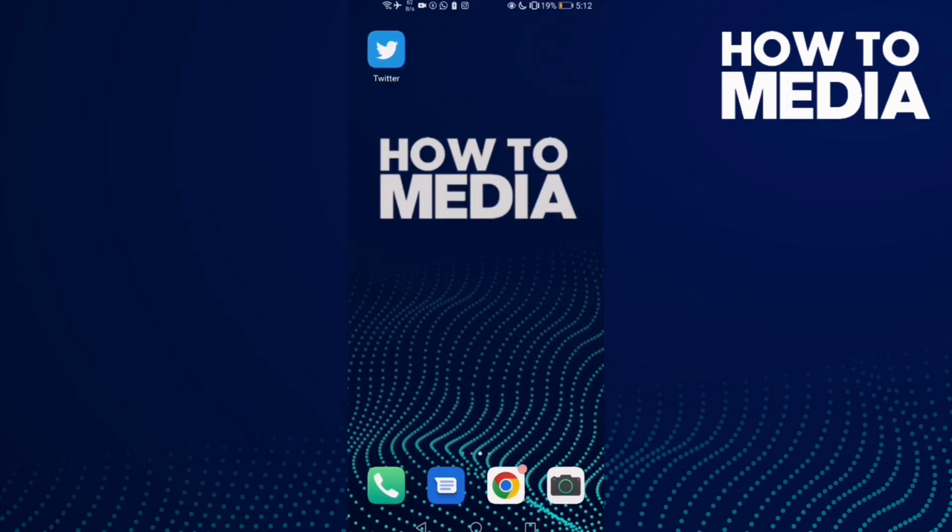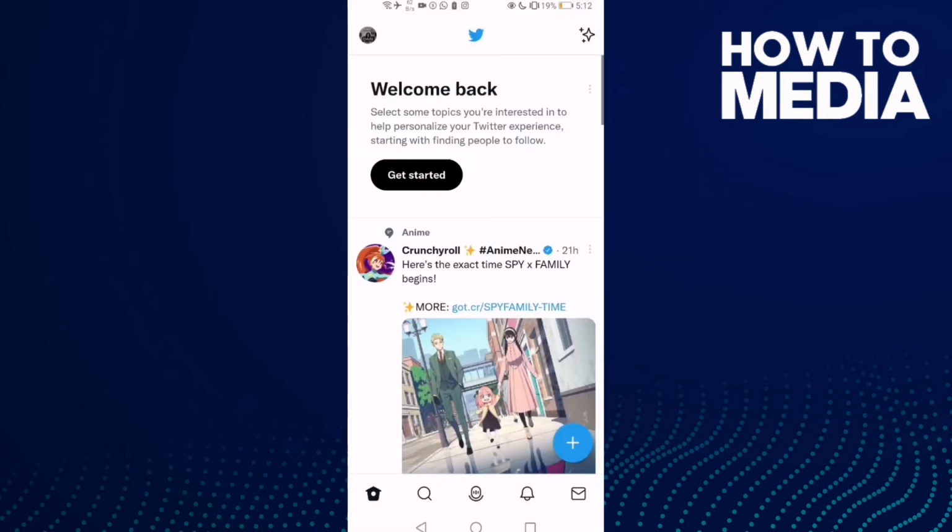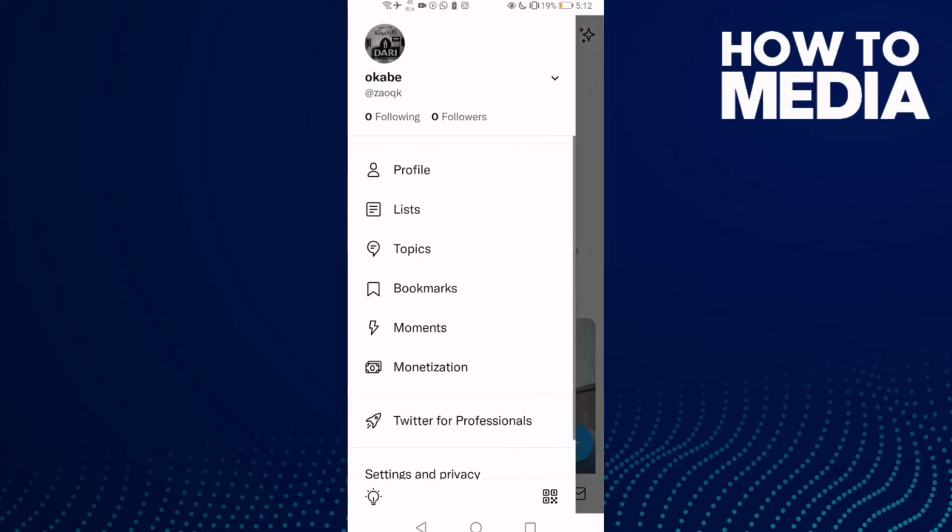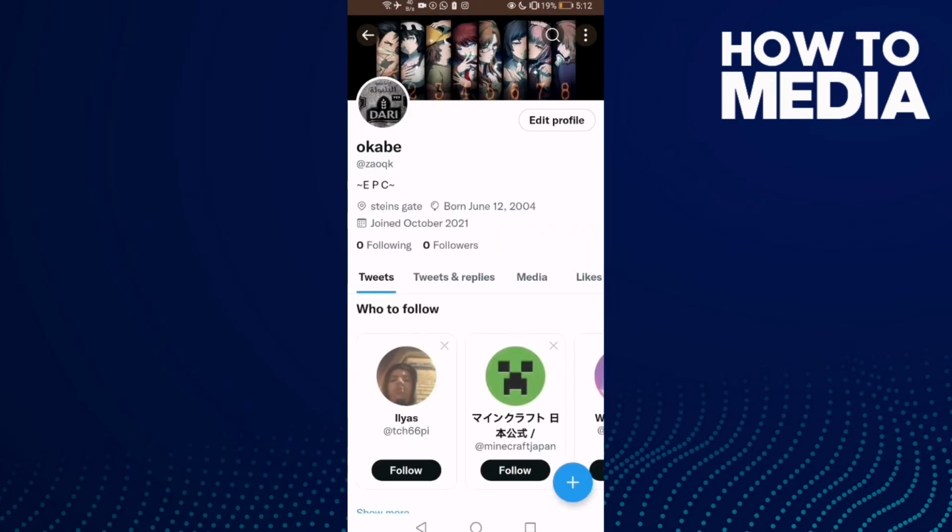First go to Twitter and then click here on your profile and then click this one, edit profile.